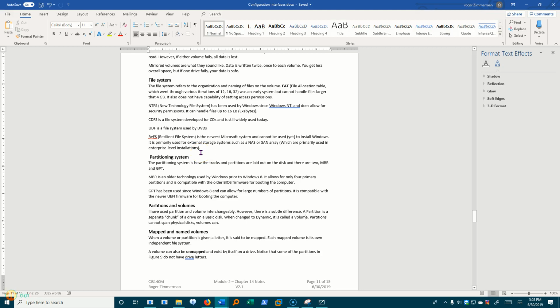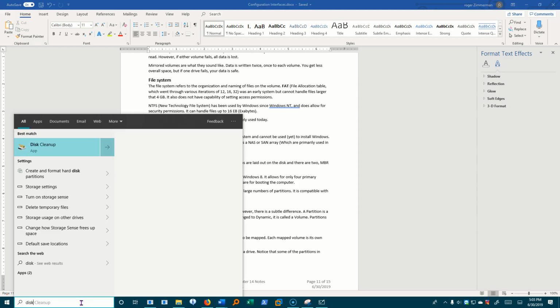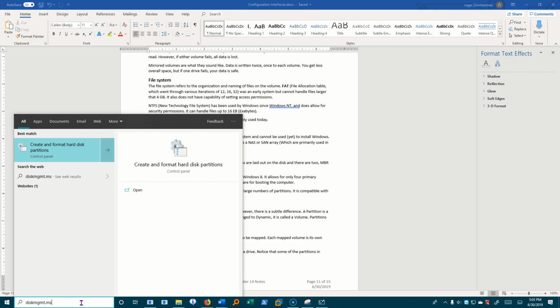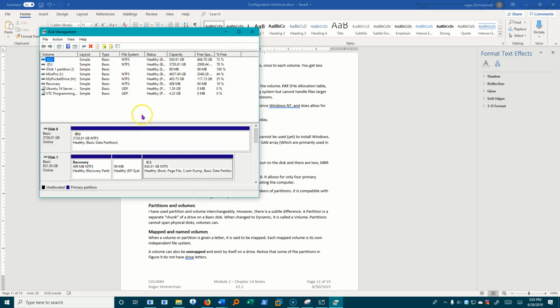Let's look now at partitioning systems. There are two partitioning systems, and these are done at the time of setup when you first start a new disk. So let's go back to the disk manager. For some reason I closed it earlier, so we need to reopen it. There it is.